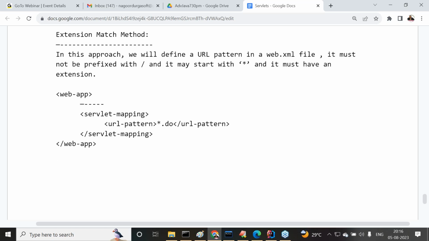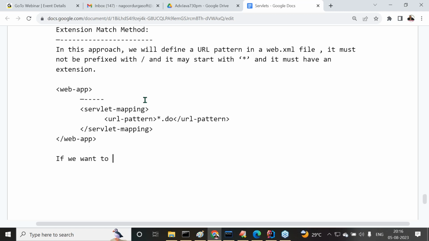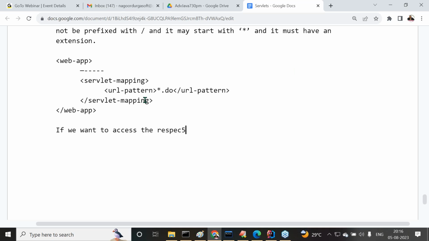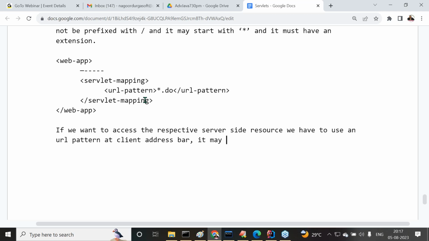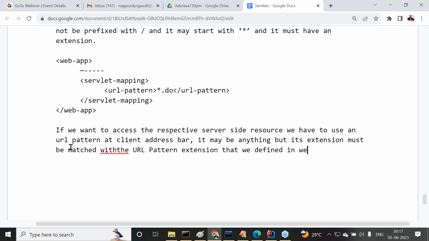What URLs are valid? All right, understand it clearly. If we want to access the respective server side resource, we have to use a URL pattern at a client address bar. It may be anything, but its extension must be matched with the URL pattern extension that we defined in a web.xml file.